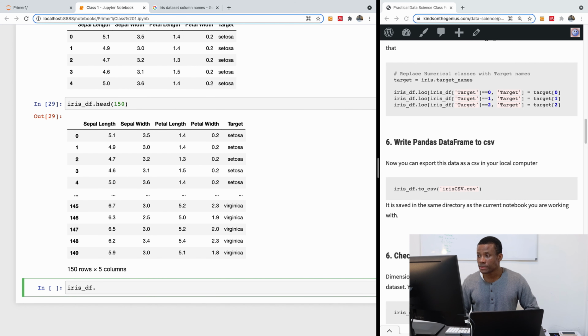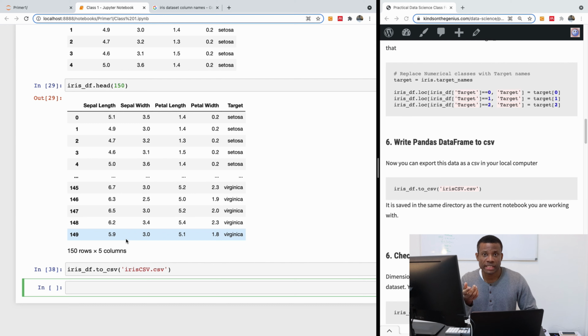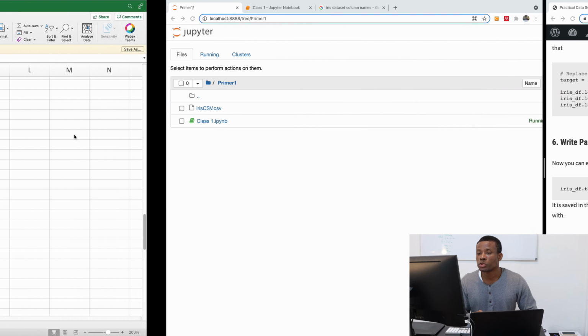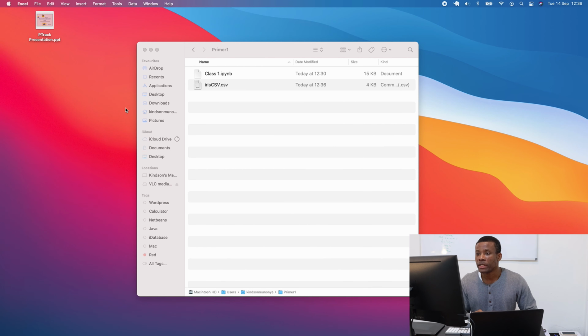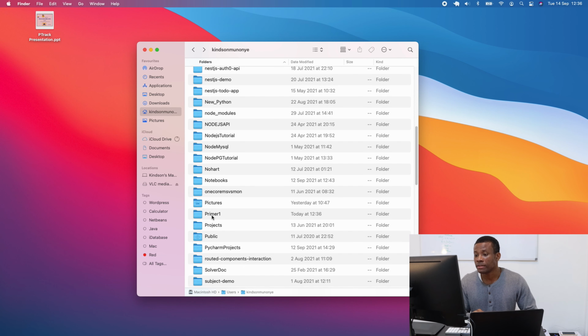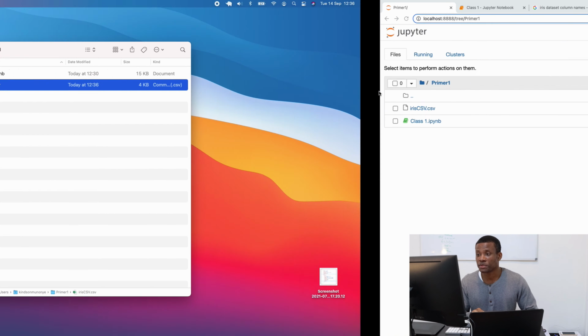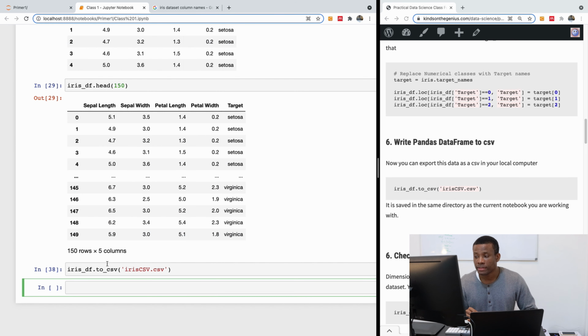Iris df dot to underscore CSV, and specify the name you want to use. So it's going to be Iris CSV dot CSV. The name you can choose for yourself. If I run this cell now, it has exported it. How do we know? If I go back to this folder, you can see we have it right here. And if I also go to my file system, this is the Prima1 folder we are working with, and you can see it's created now. The date modified is today at 12:36, so it was created right now when I ran this code.